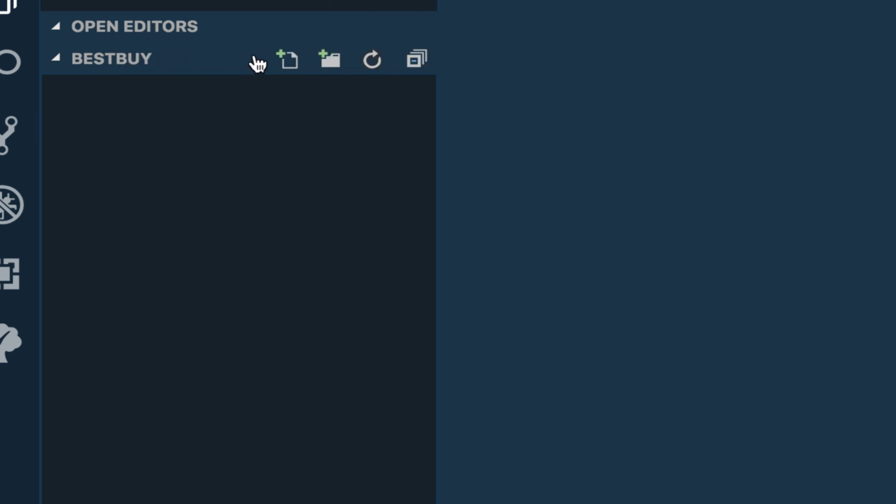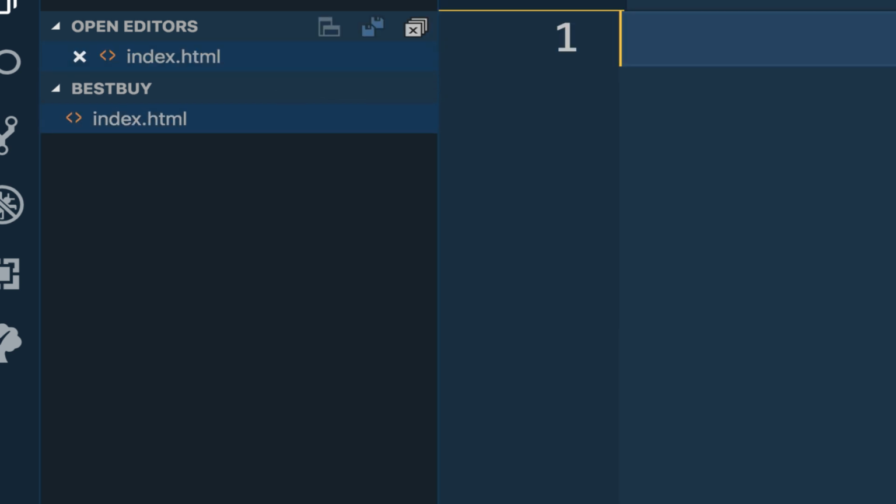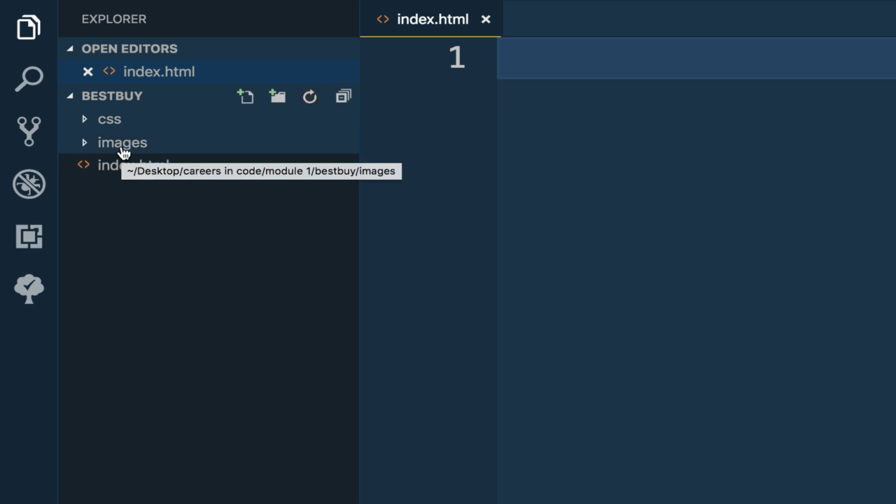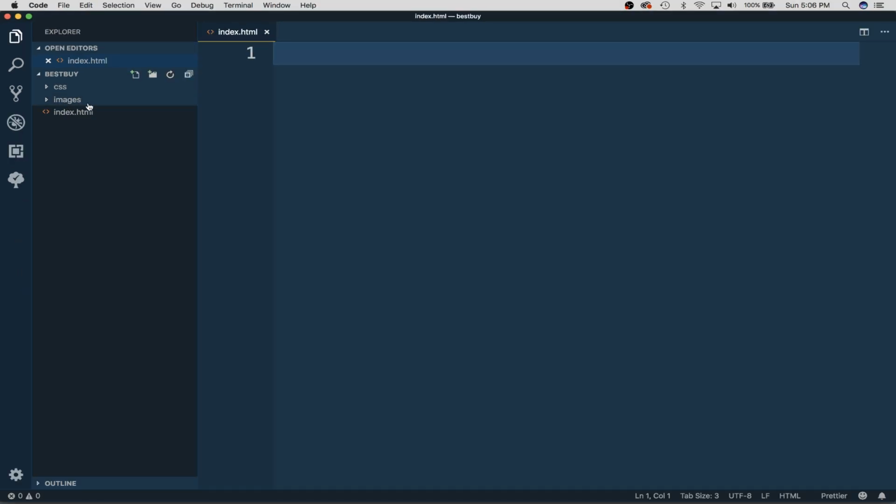So, all right, let me start out here in the Explorer tab. I'm going to hover over the Best Buy folder and click on the new file icon, and I'm going to call this index.html. It automatically opens it up to the right. I'm going to stay right here and make two new folders: an images folder and a CSS folder. Make sure your CSS folder does not go into your images folder. Sometimes that can happen. If that does happen, just trash it and redo it, or drag it up out of it. Sometimes the dragging and dropping is not the greatest thing ever.